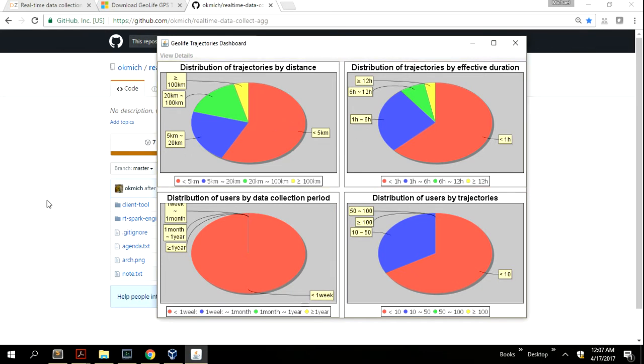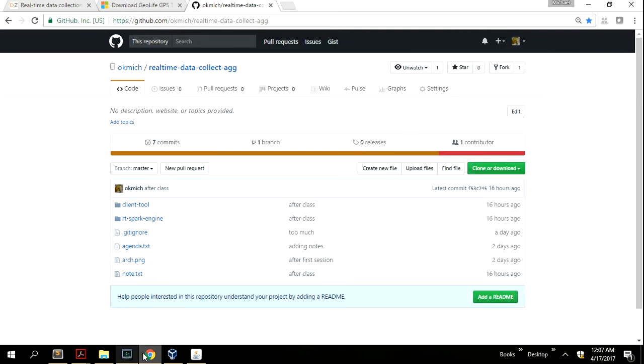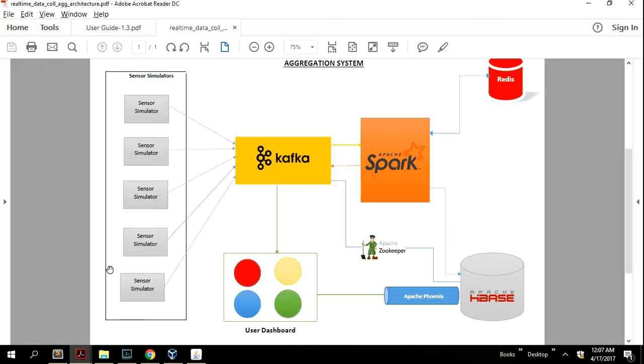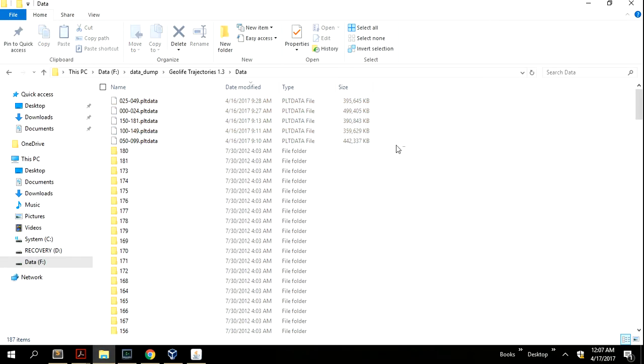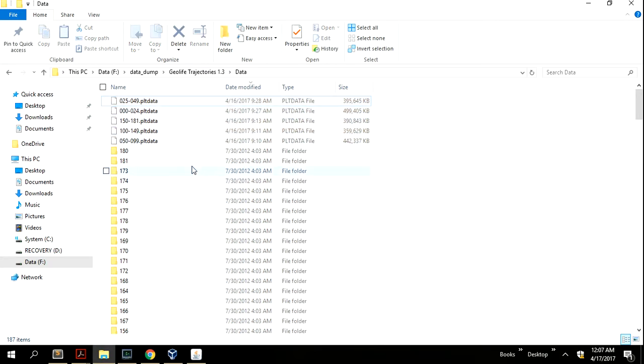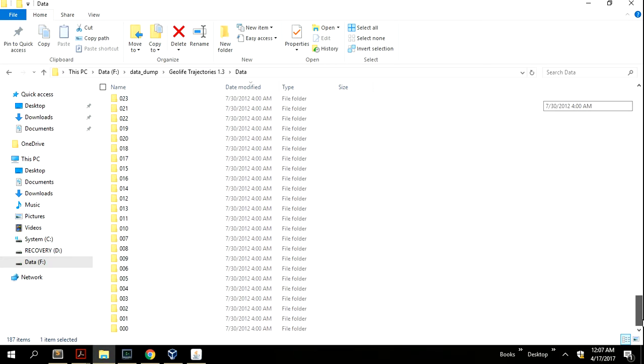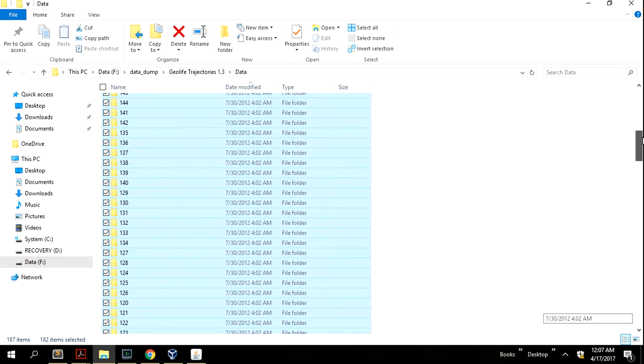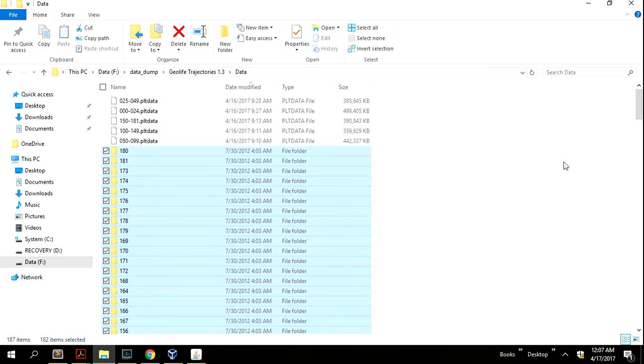Okay, so let's go back to the architectural diagram and pick somewhere to start. Let's look at the sensors, the sensor simulators. What they do is simulate sensors. Like I said, they're getting this data from 1.9 gigabytes worth of files. These files are a summation of everything here, and they arranged them in chronological order.